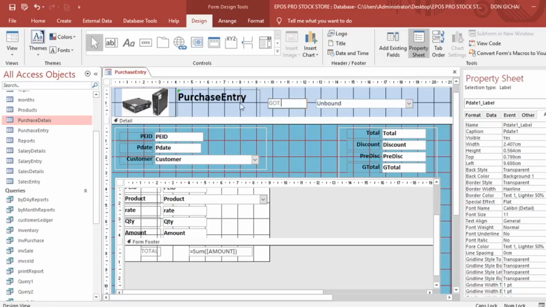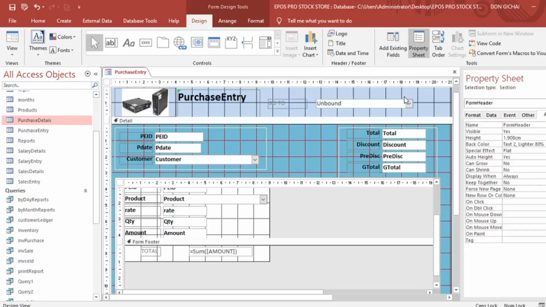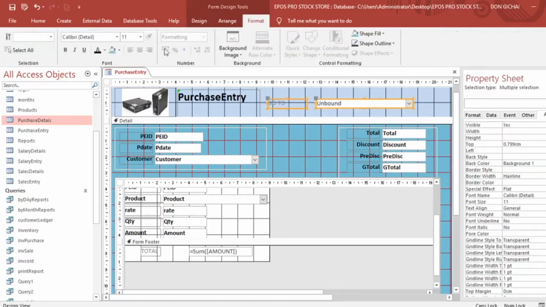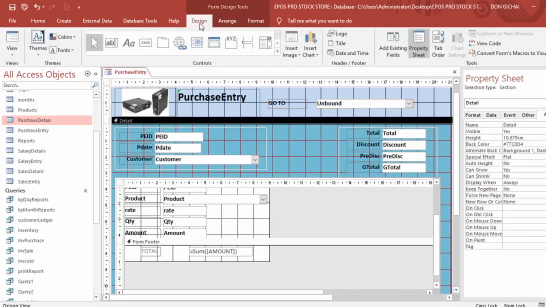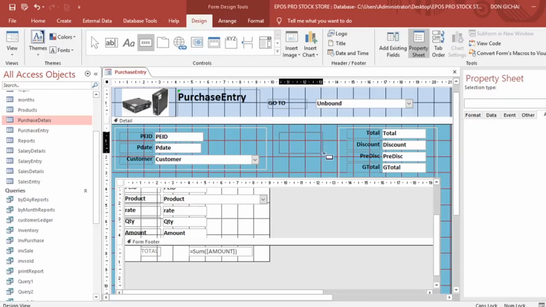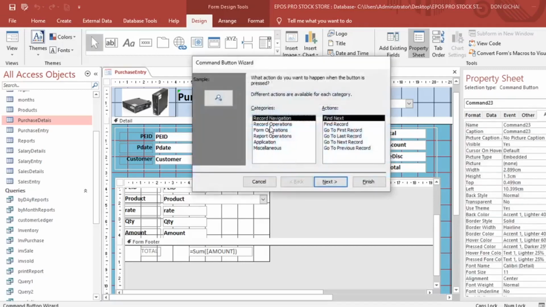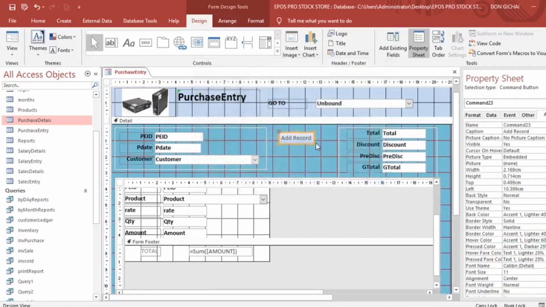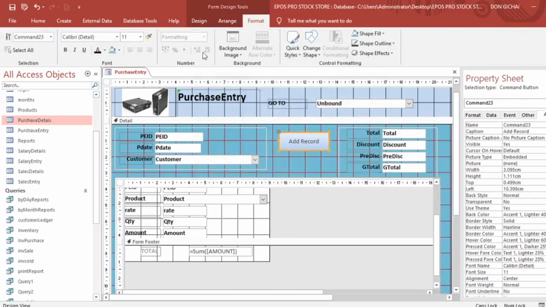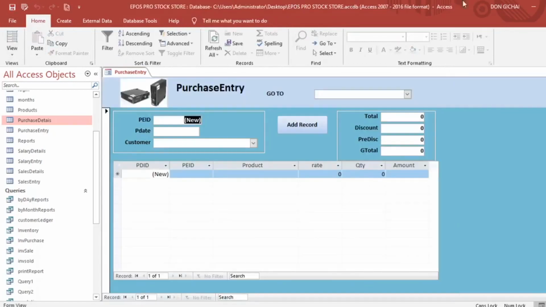Go to. Then you can format it that way. Then you can also add the button for new purchase here. That is record operations, add a new, finish. That way. Therefore, that is our purchases form. This is our purchase form.